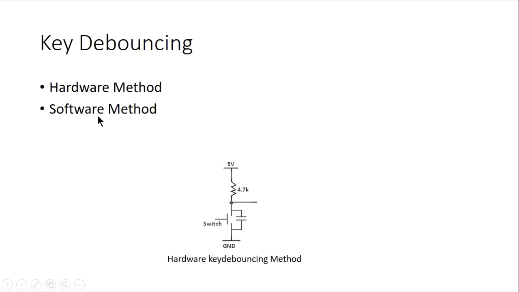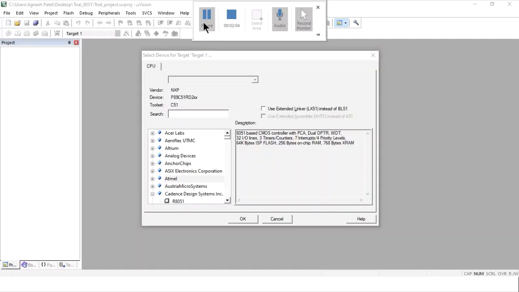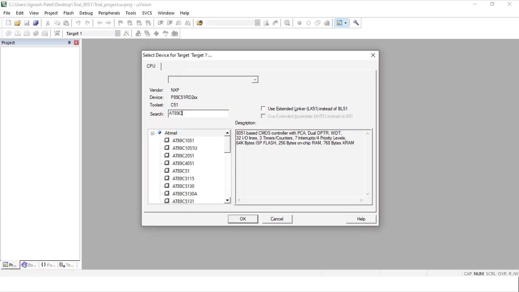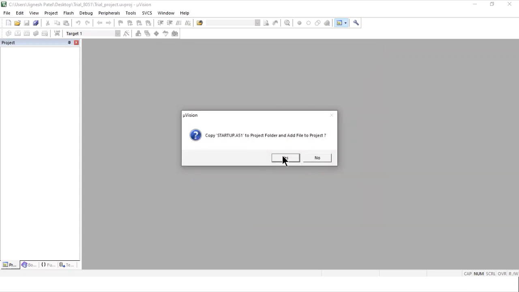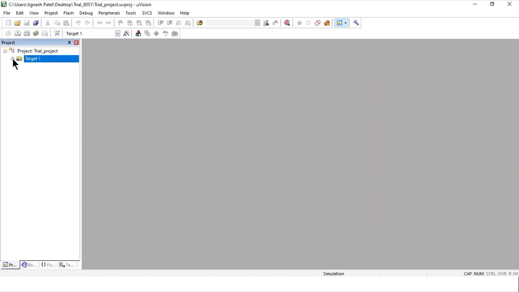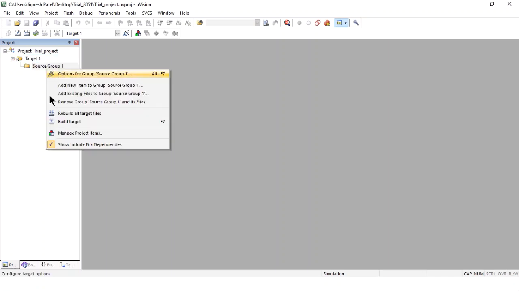And the other method is the software method. We'll look into the software method. Now we will see the software method. This is Keil, and I'm going to create a project with 89S51. You can use P89V51 as discussed in class as well. First, I have to create a project. I will create a new file. Let me add a file.